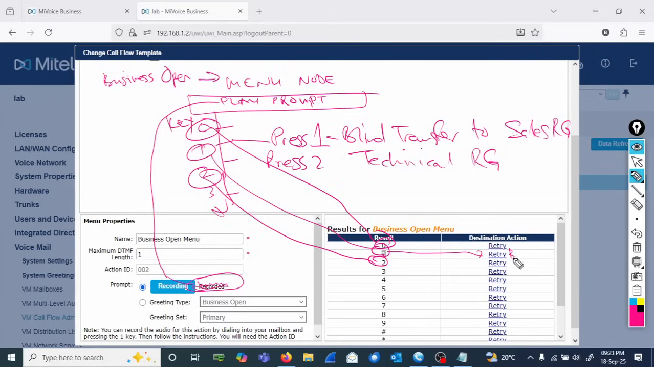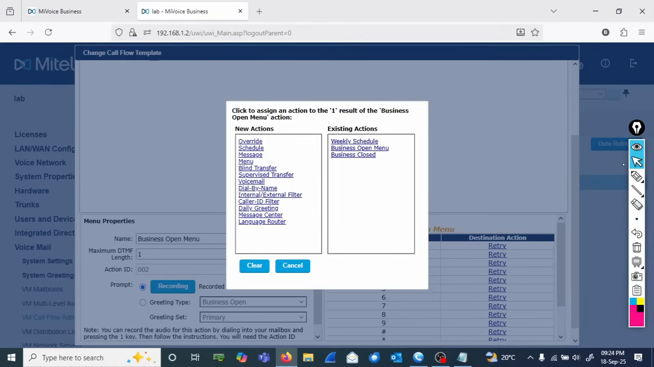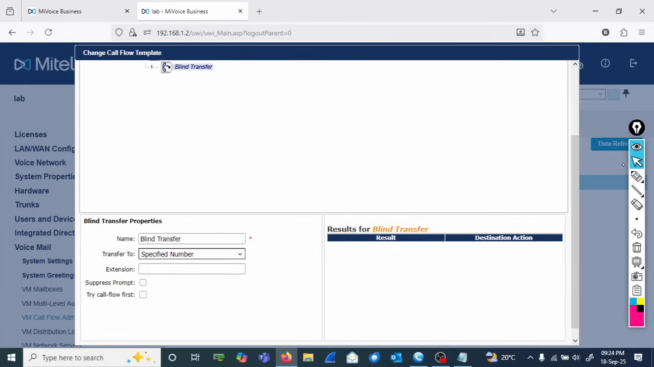and we are going to choose blind transfer here, and we are going to do also the same blind transfer. Let's go ahead and do that. For 1, let's click in 1. We are going to blind transfer. We are going to blind transfer to sales. We are just going to say blind transfer to sales HG, which is a specified number 7001.